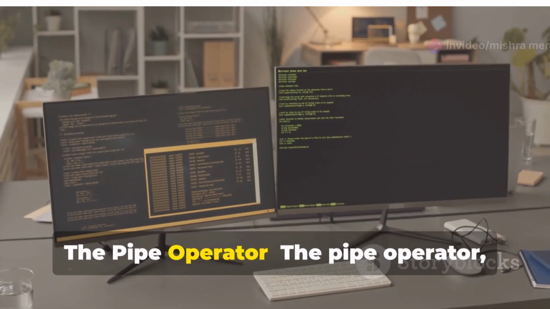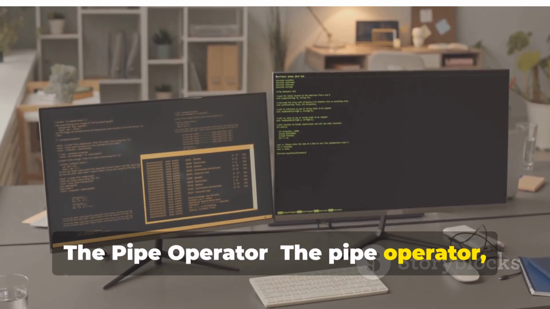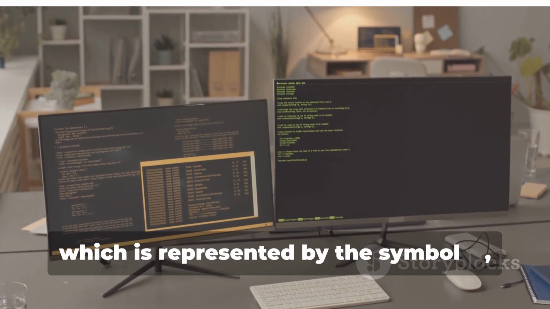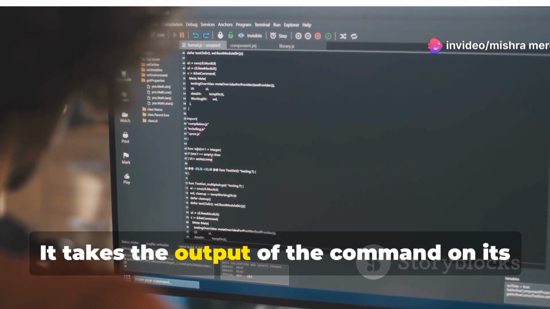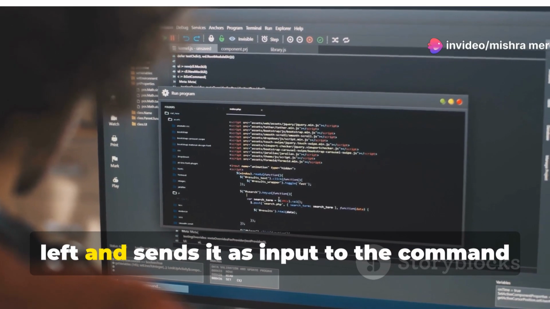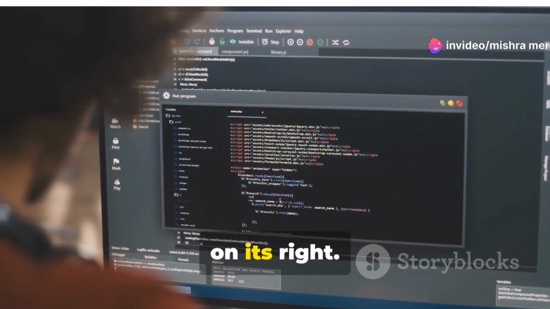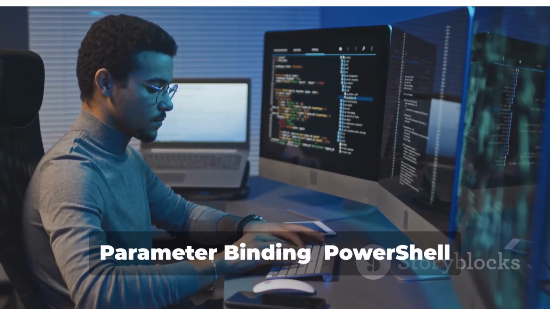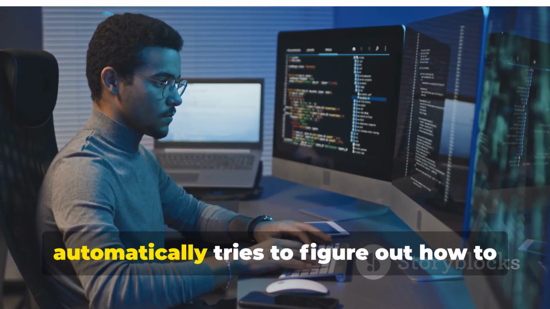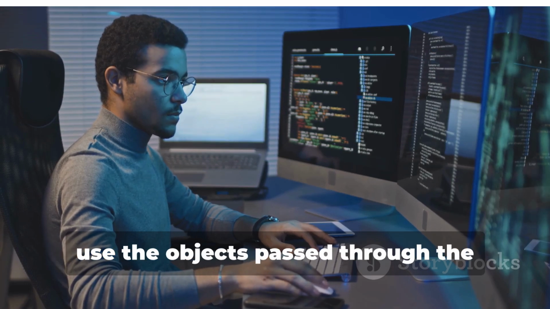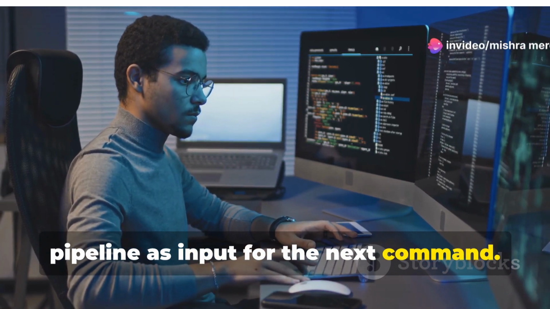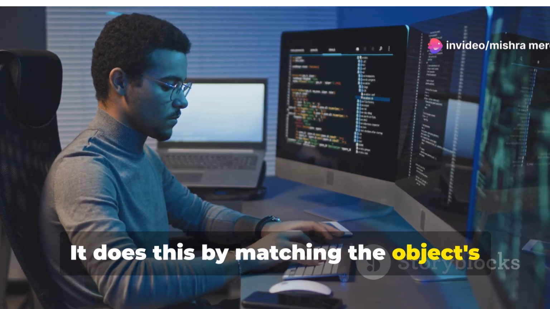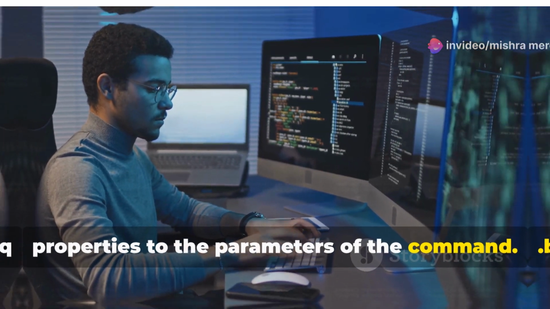The pipe operator. The pipe operator, which is represented by the | symbol, is the core of the pipeline. It takes the output of the command on its left and sends it as input to the command on its right. Parameter binding. PowerShell automatically tries to figure out how to use the objects passed through the pipeline as input for the next command. It does this by matching the object's properties to the parameters of the command.